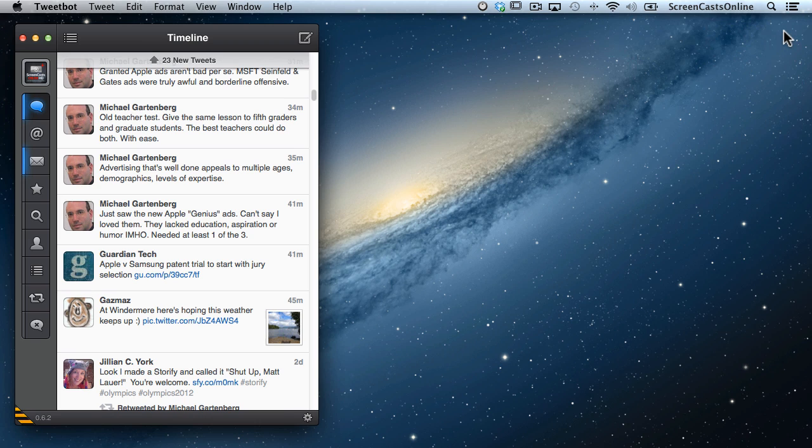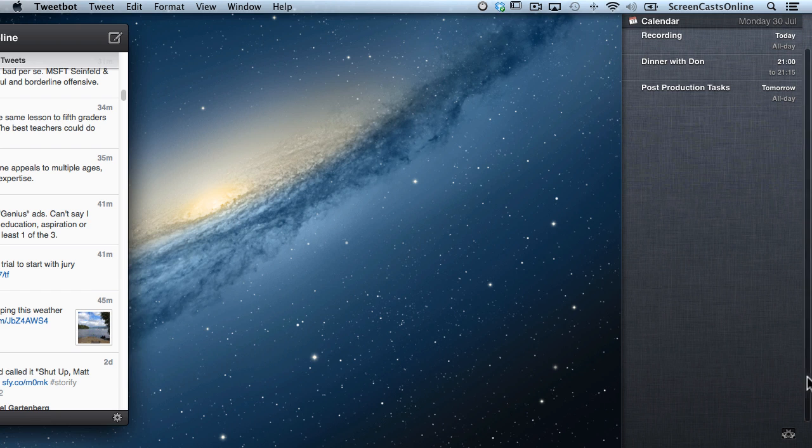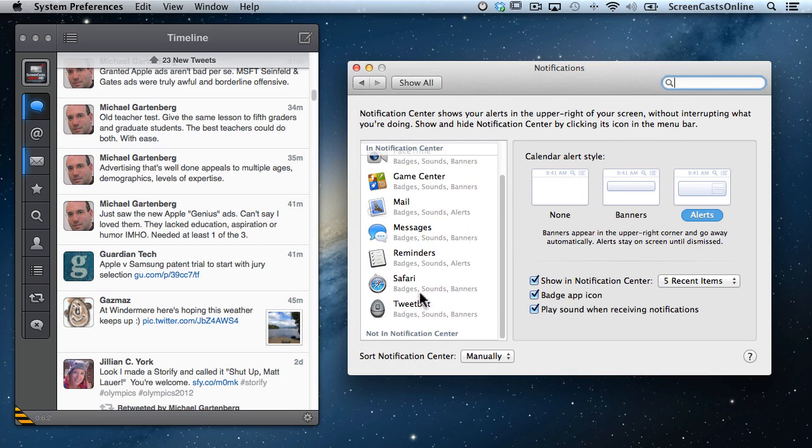Now, if we go across to the notification panel, you'll see we have a new section in there for Tweetbot. The 2 alerts, I'm getting it all alerted out, and the initial testing one. I can close all those down by tapping on this X, and that will remove them for me. While we're here, actually, if I go into the notifications panel itself and scroll down, yep, there's a new entry there for Tweetbot. So currently Tweetbot is set for banners. I could switch it to be alerts, or I could switch them off if I wanted to.